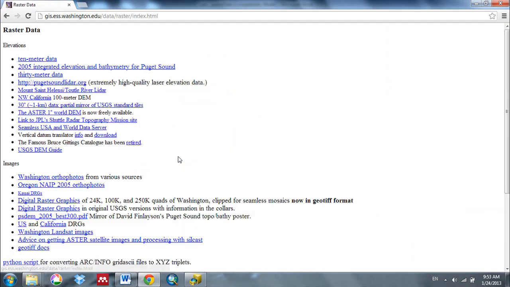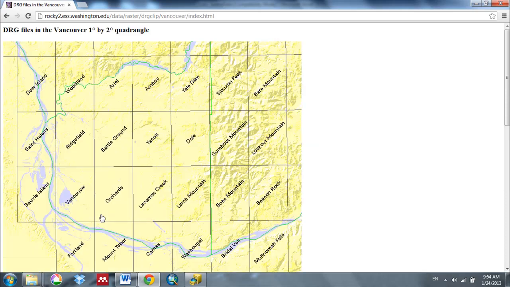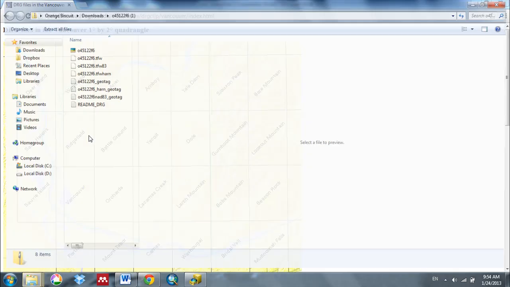Under the locally hosted GIS data, click Raster Data. Once you're in Raster Data, we're going to be working with images. Remember that, again, the digital raster graphic is a scanned image. Under Images, click Digital Raster Graphics of the 24K, 100K, and 250K quads of Washington. Downloading the data here looks very similar to the DEMs that we downloaded in the previous section of the lab. Click Vancouver. Click Vancouver again. This should download another zip file of the information for the digital raster graphic of Vancouver.